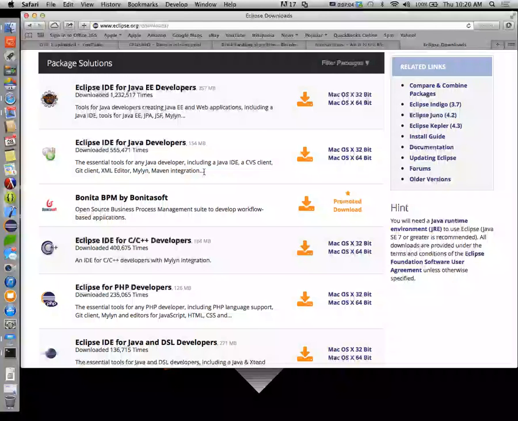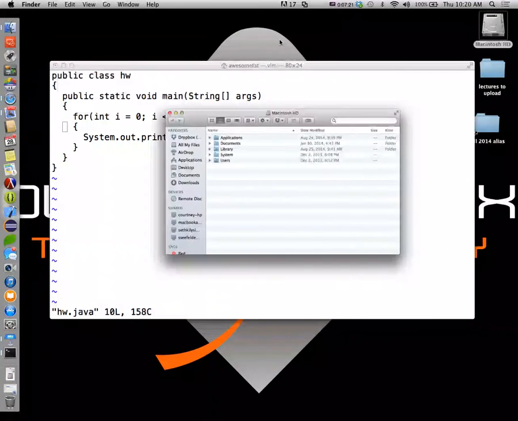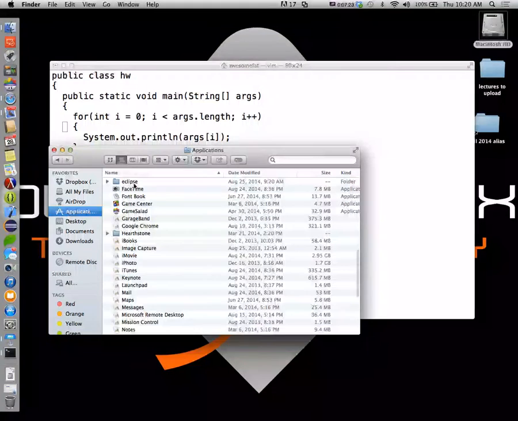I'm going to give you a homework assignment today that you'll need to utilize Eclipse for. So make sure you go and get that. Once you download it, you put it somewhere. For instance, on my machine, I unzip it and I usually drop it in my applications folder, but you can put it wherever you want.